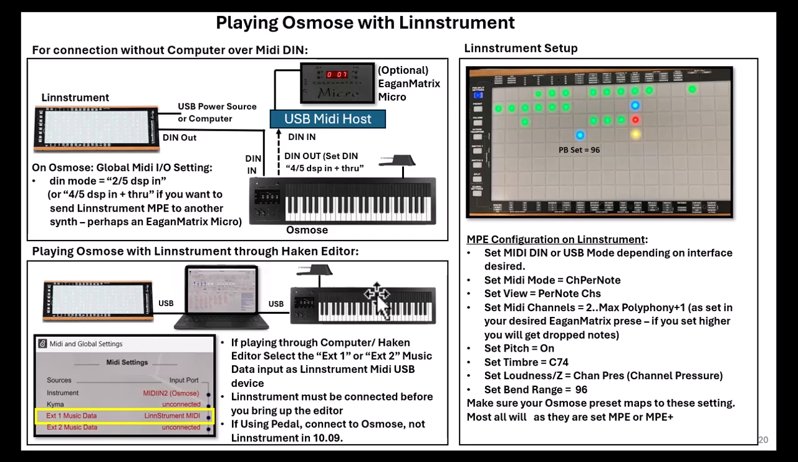One thing to note in 10.09, if you connect up pedals to your instrument or pedals to your external controllers, that pedal information is not processed right now in the Eagan Matrix. In 10.40 and later it is. So in 10.4x, when that's available for Osmose, you'll be able to connect up your pedal to your instrument and that'll pass the data through.